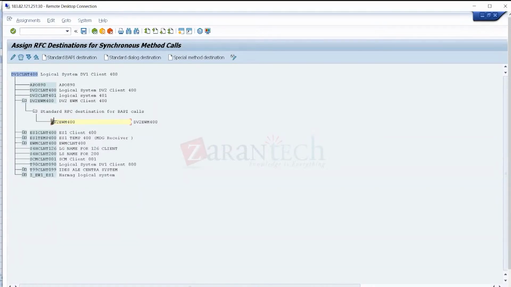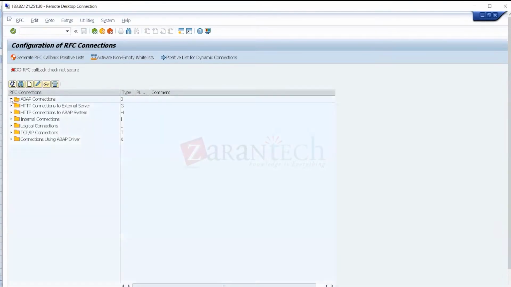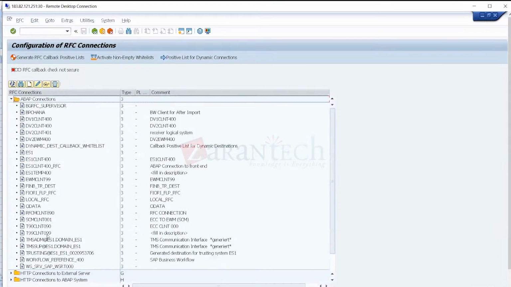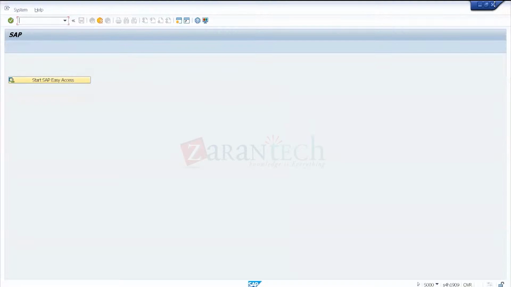So if we copy this and go to /OSM59, if you see it here, this is the RFC destination. And if you try to connect it, it will open the same system. So this RFC destination is also a dummy one. It is opening the same system, ES1400.